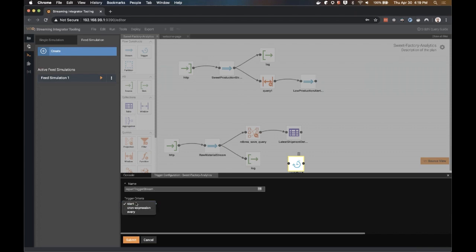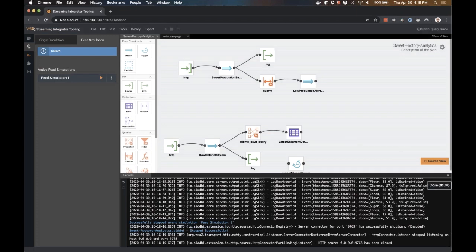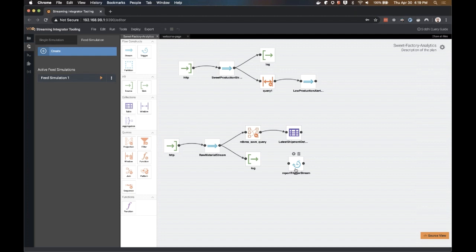And you can specify to trigger it at the start of the application, or as a cron expression, or once every 5 minutes or so. For the ease of demonstration, I use 20 seconds. And once it's configured, now we have to use that to trigger and query data from the latest shipment details. To do that, we need join queries. How a join query works is you will get two streams, a stream and a table, and combine those two and generate another stream using both of those data.